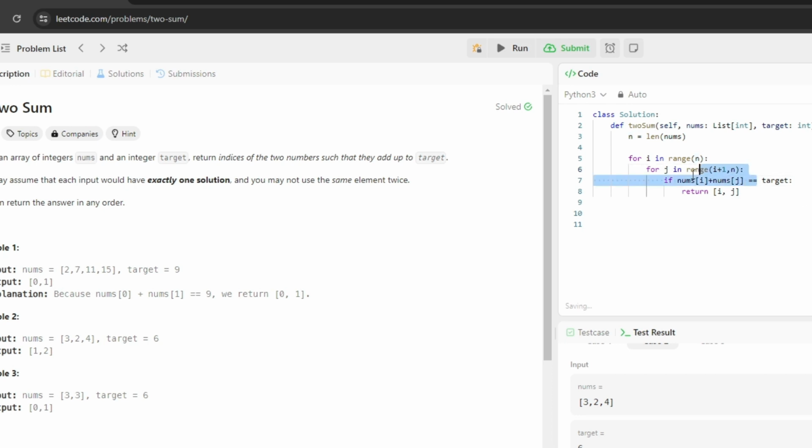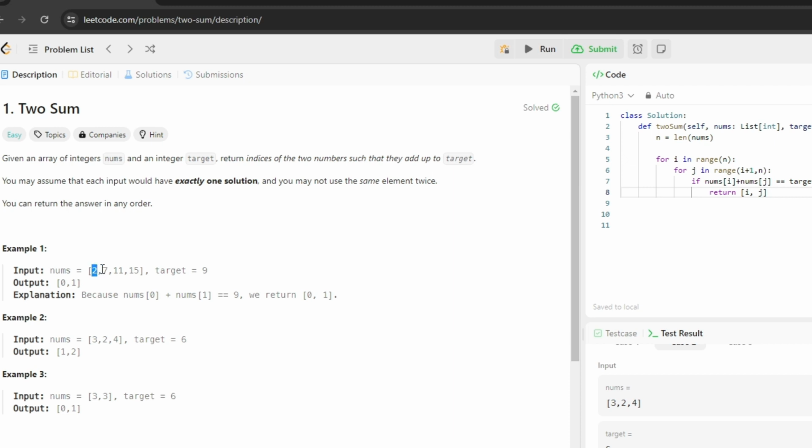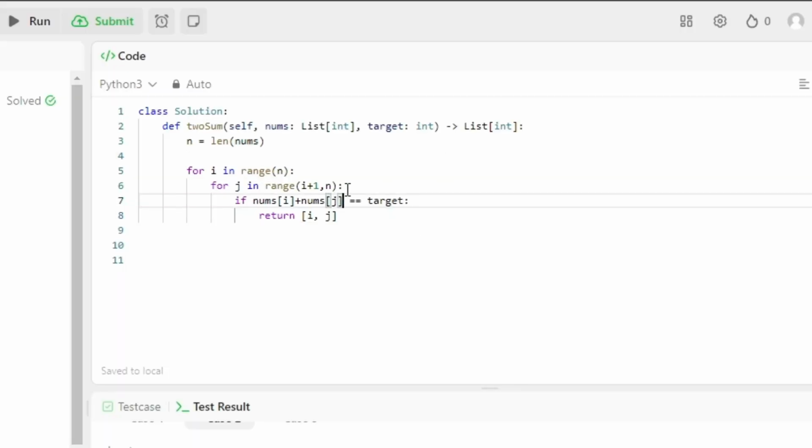And the reason you can do that is because let's say i starts at 2 and then you start j at the next to it, the 7. At that point, you've checked 2 with 7, 2 with 11, 2 with 15. So then when i moves to 7, you don't need to bother checking j for that 2 because you've already checked 2 and 7. So you only need to check with 11 and with 15. So that's the logic for why you can just do this.